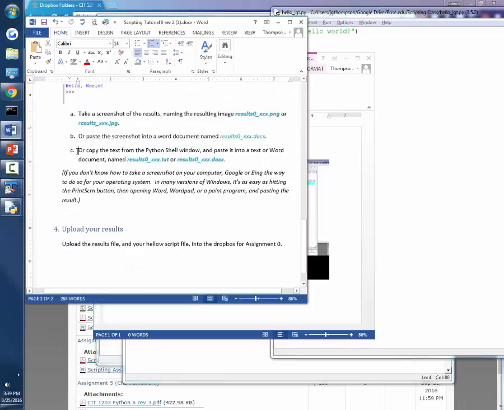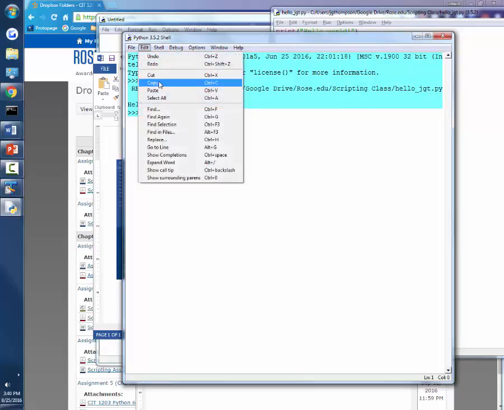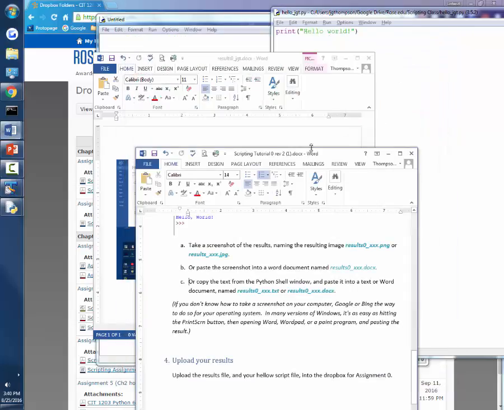There was one more option here. Copy the text from the Python shell. If you don't know how to take screenshots, I strongly recommend that you learn. You can Google it up or whatever if my instructions weren't clear enough. But you could just create a text or a Word document, copy the results out of the shell. So I'd go back over, I'd find the shell window. It's the one that says Python 3.5.2 or whatever up at the top. I could copy all that text and I could paste it into a Word document and upload that. We'd be good to go. I don't really need the shell here anymore, so I'm going to close it.